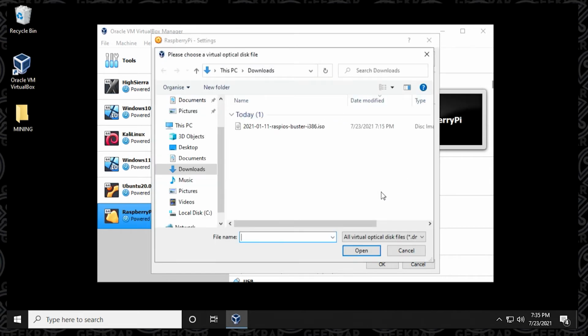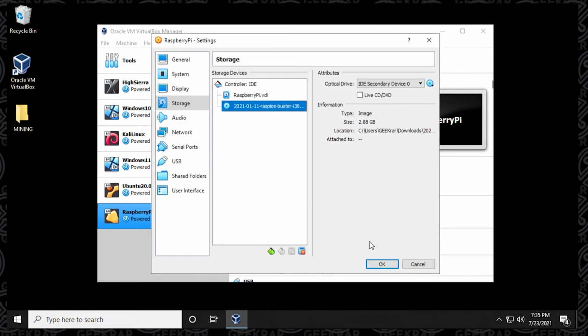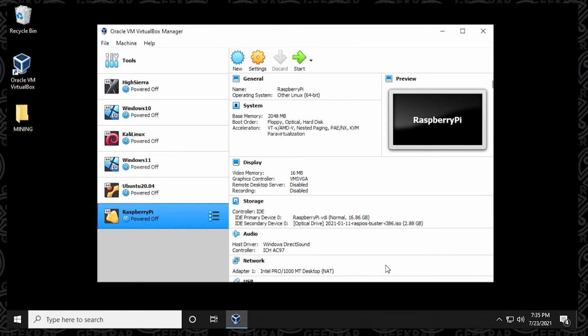And now we're going to point it to the ISO that we just downloaded, which is right here. So we can select it and then click on open. And that's good to go. So we can click on OK. And now we're done configuring it. So we just have to start it up and get installing the operating system.